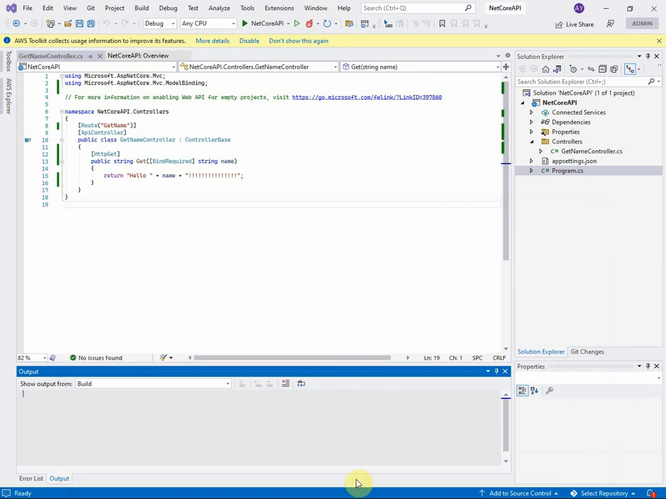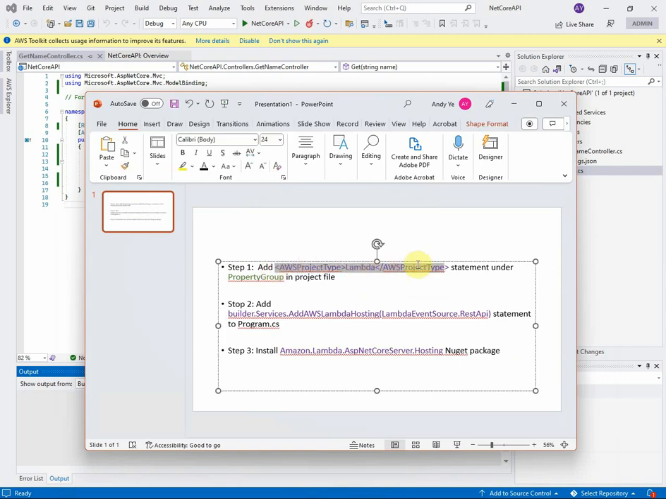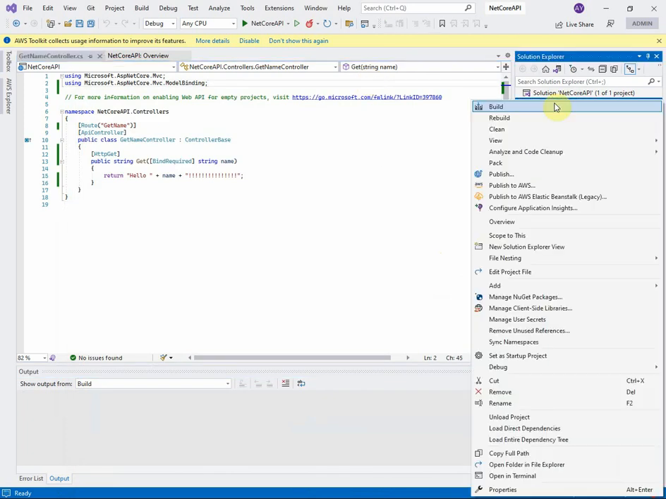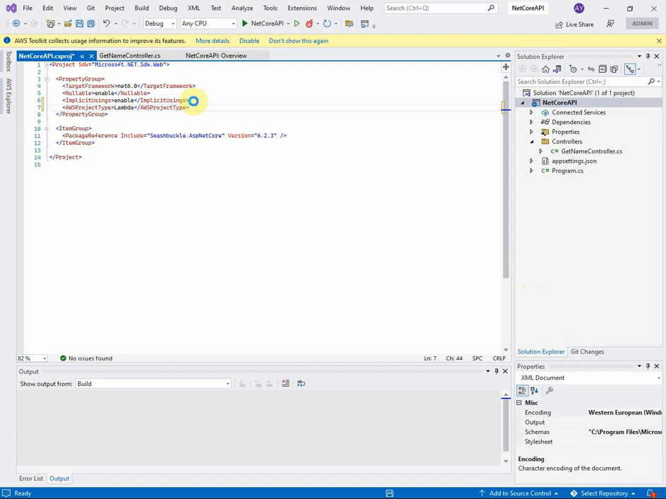In order to deploy into the Lambda function, we need to follow these 3 steps to modify the project. So first, we need to add this statement into our project file. Right click on the project and then edit project file. We need to add that statement under the property group. Save.